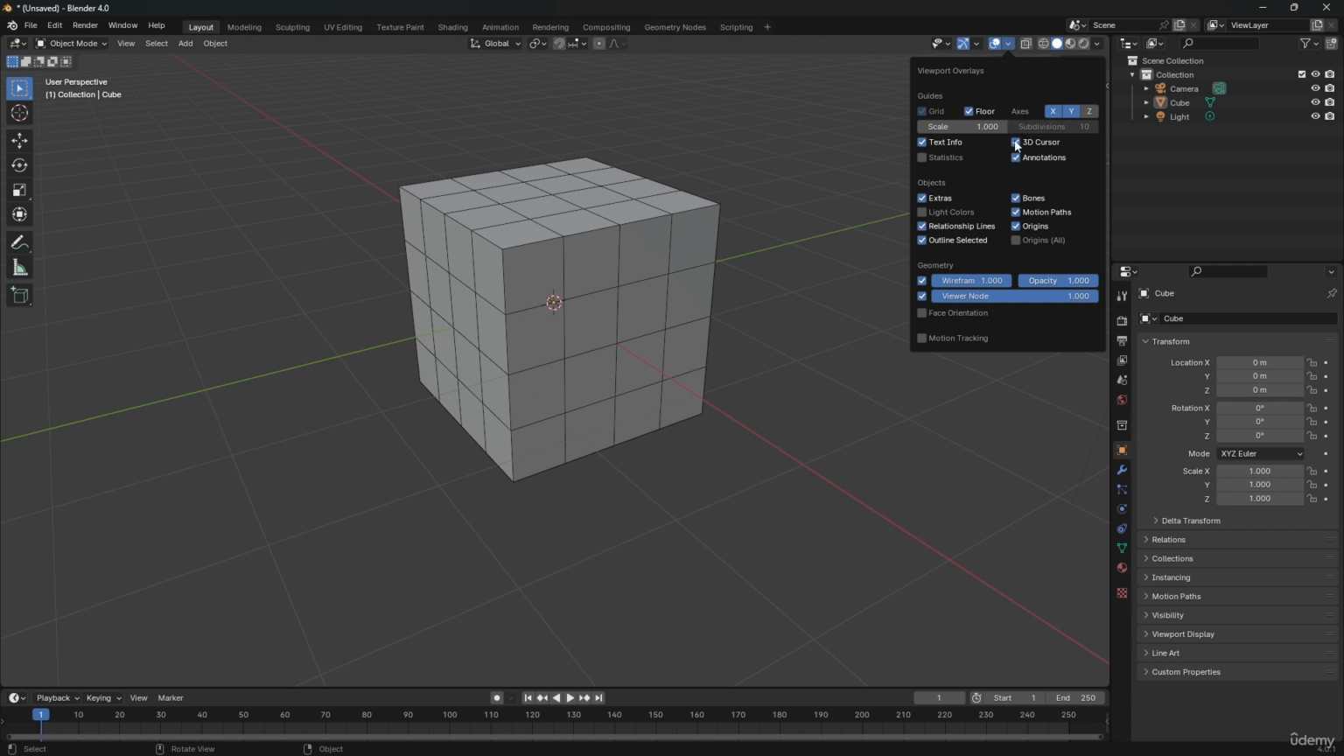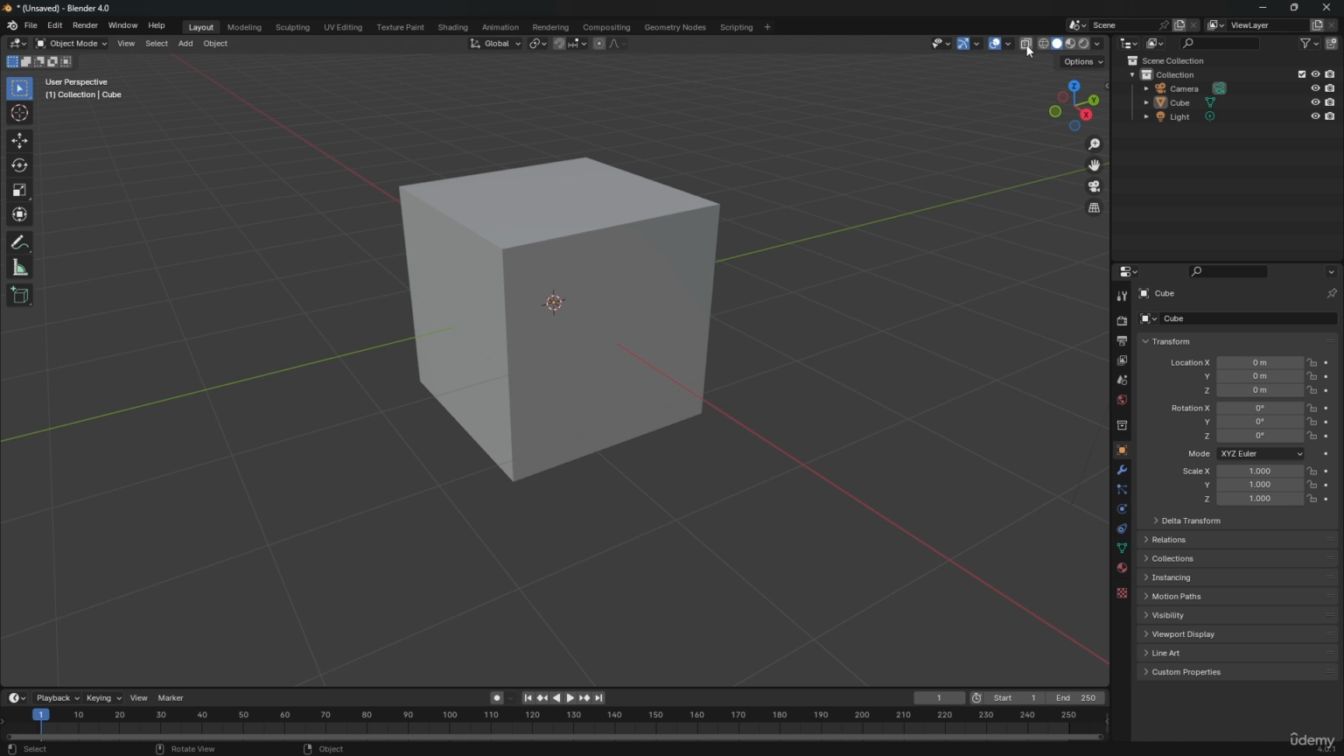You can hide your 3D cursor. You can change the scale of your 3D grid. I'll go ahead and right click and reset this value to default. I'm going to go ahead and turn this off. Next, we have our X-ray mode.